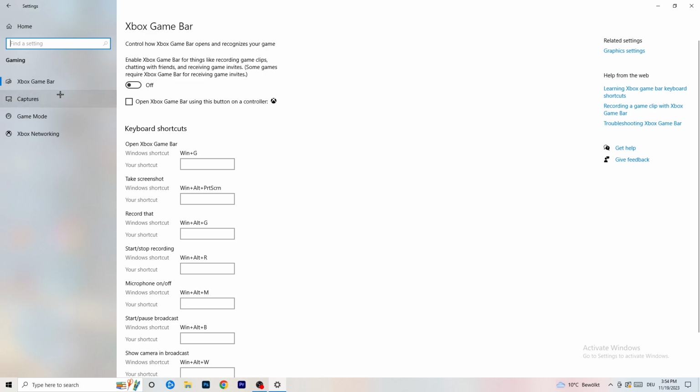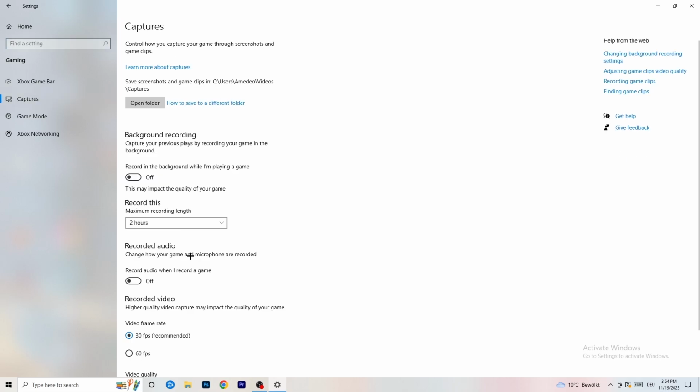So afterwards, click into captures on the left side. This will take a bit. So I want you to go to background recording. Once you're at background recording, I want you to go to record the background while I'm playing a game and obviously turn this off. If you want to record your game, it's no problem. Just use the right software for that. I'm using OBS for everything, not Windows.